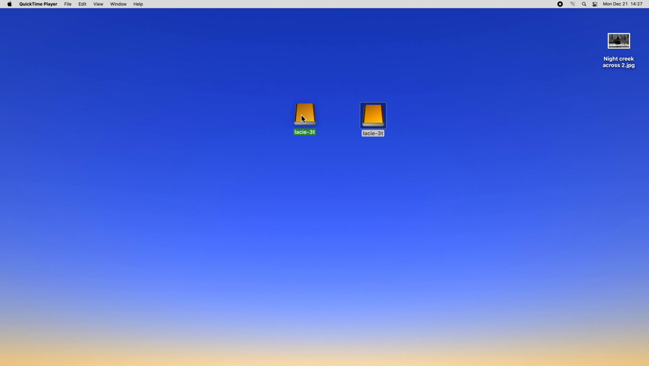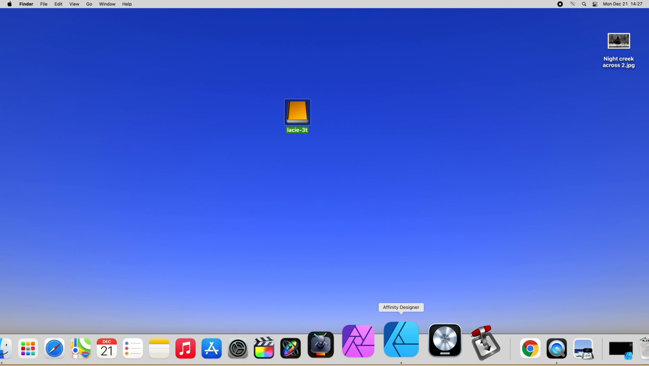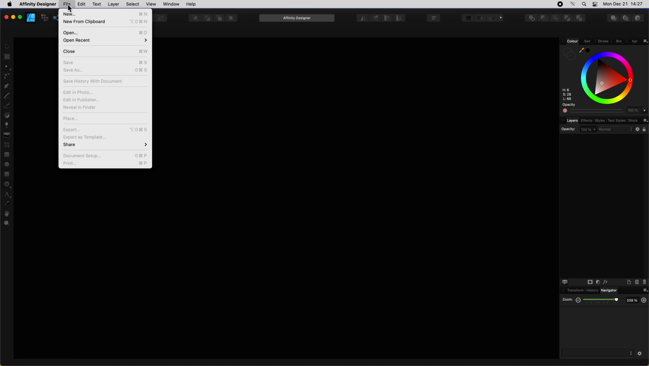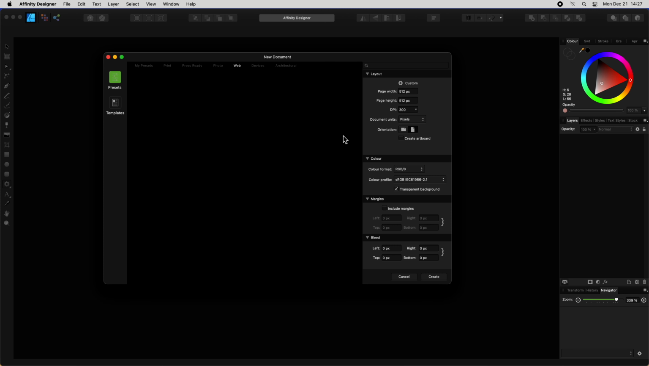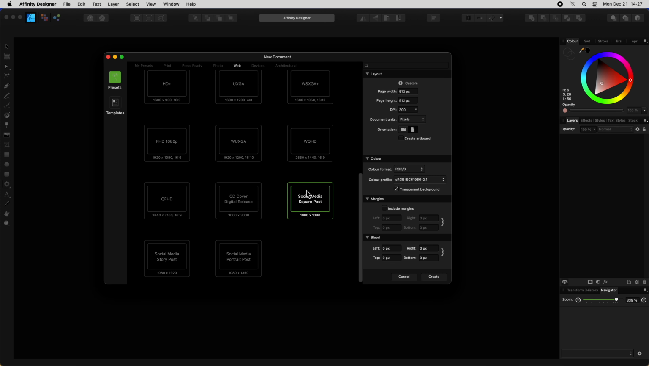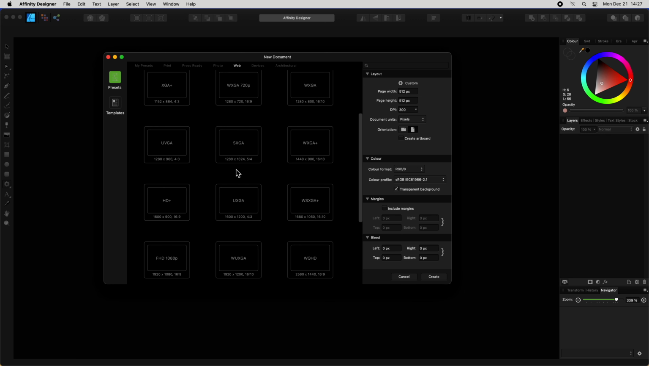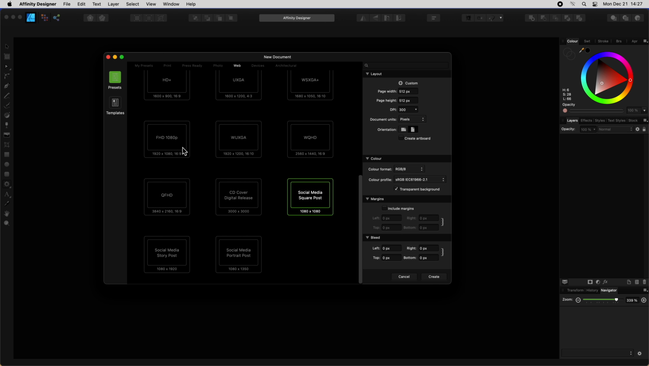So there's my desktop icon for my Lacey 3 terabyte drive. I'm going to open Affinity Designer, and you can use whatever program works for you or whatever one you have on hand. Now, what I'm going to do here is open a new project. I picked Social Media Square Post. I'm assuming you can pick any one of these, but this is the one I picked.